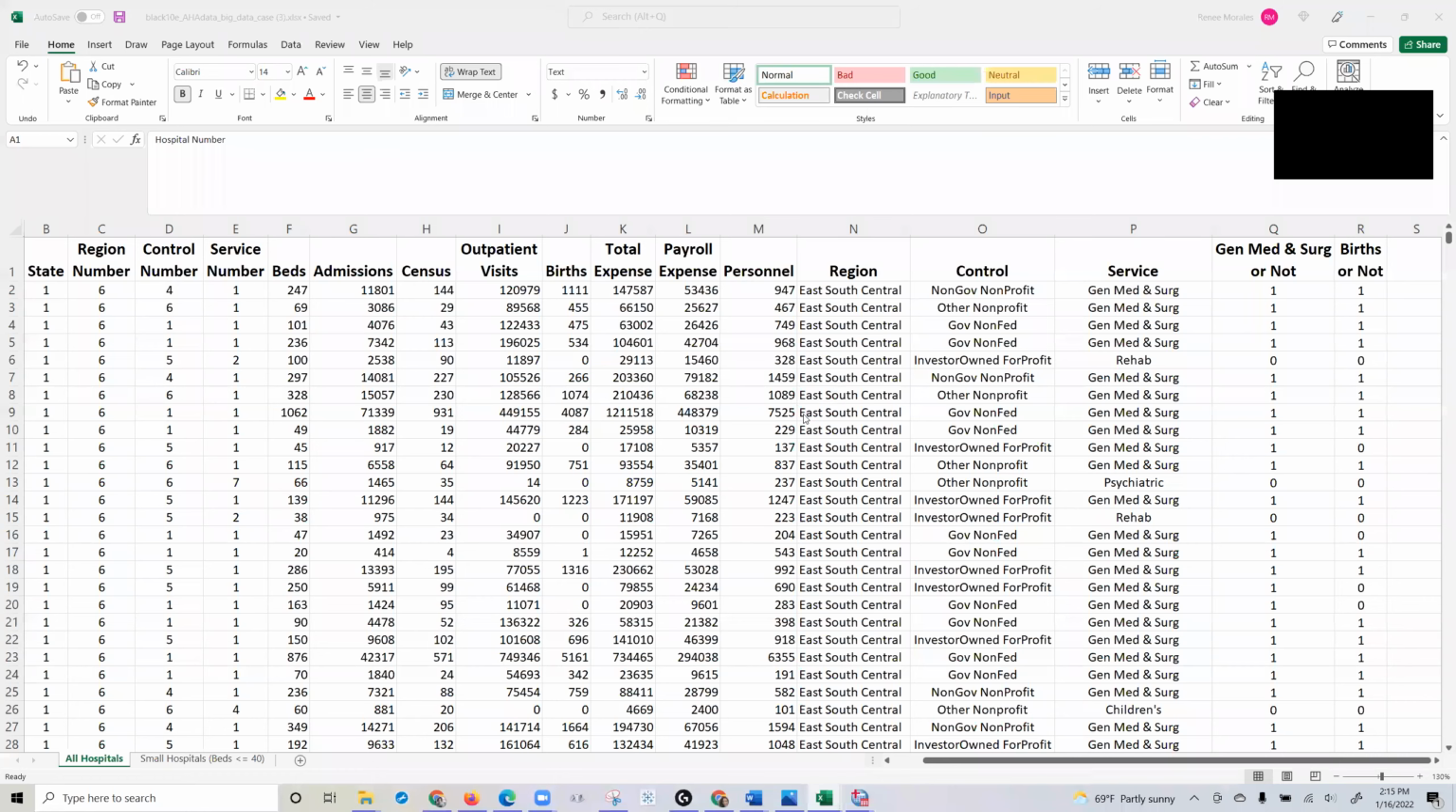Hi, everyone. Today we're going to take a set of data, which is from a hospital data set, and we're going to do a logistic regression analysis. All right, so let's go ahead and get started on this.